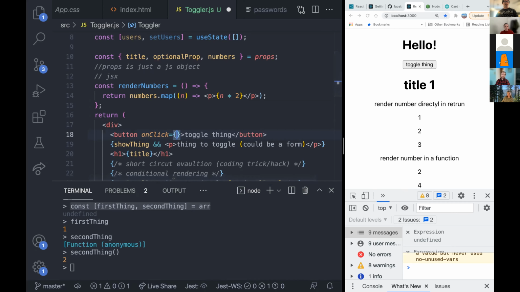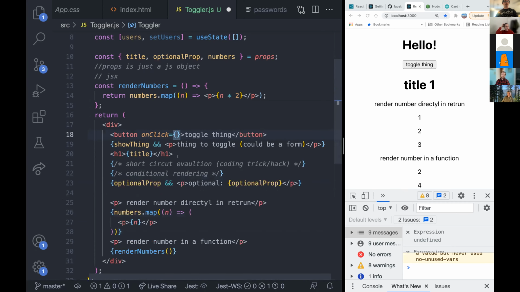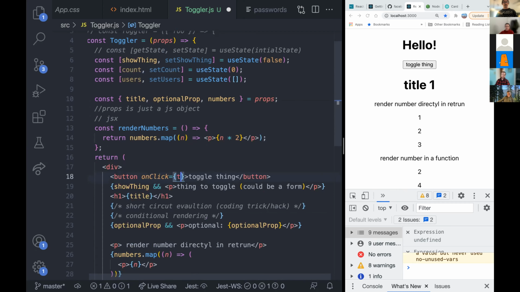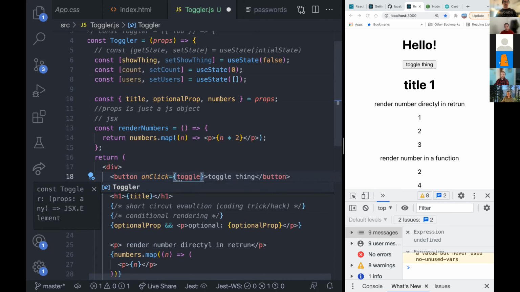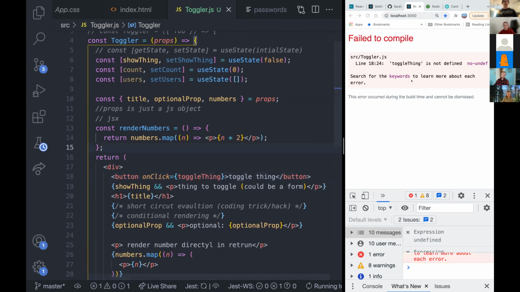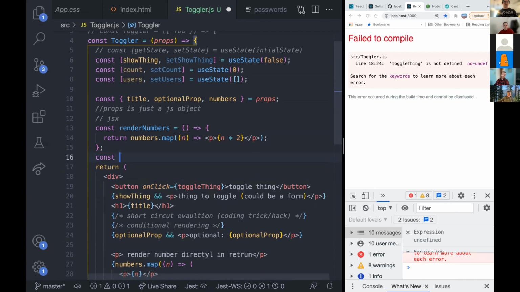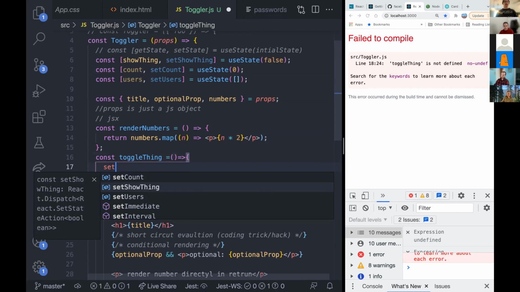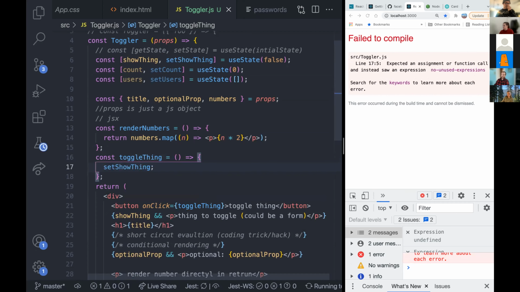Let's just do this. I'm going to write the function in right here because it's going to be a very small function. Actually, let's just do this like this, and then I'm going to put it in here. Toggle thing. So toggle thing is not defined. Let's define that const toggle thing. Okay, so I want to set show thing. And I should actually call this toggle show thing.